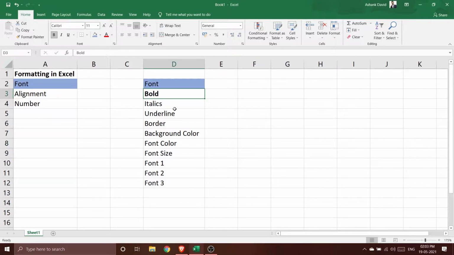Now move on to the other one, which is the italics option. Just next to our bold option, there is an I button. If you click this I button while you have selected a particular cell, this will apply italics to that cell's text. This way you can change it to italics whenever you want. And if you want to remove the italics again, you can just press the I button again. Now you can use a keyboard shortcut as well.